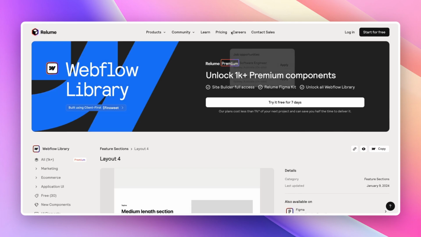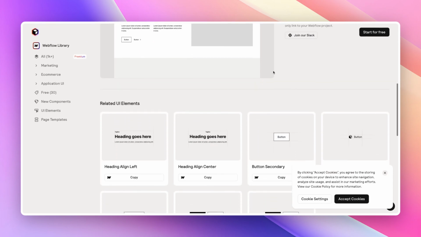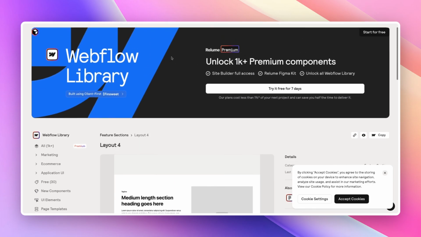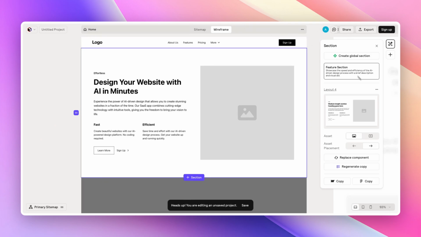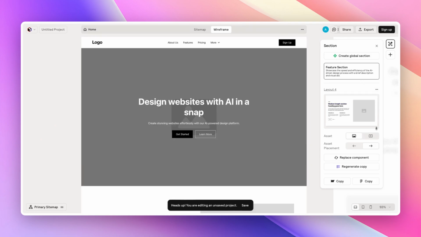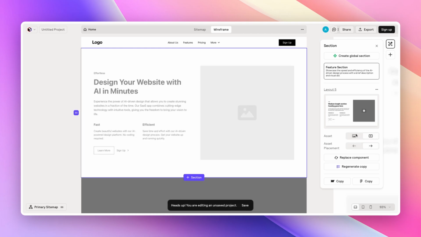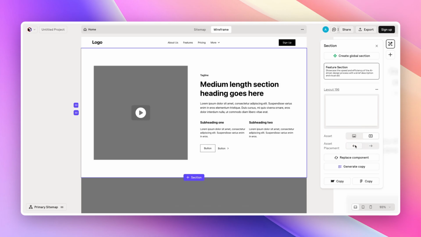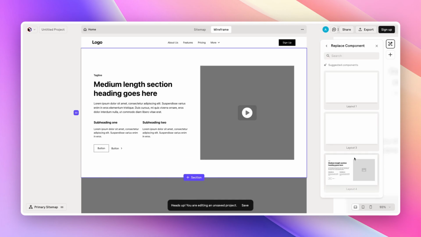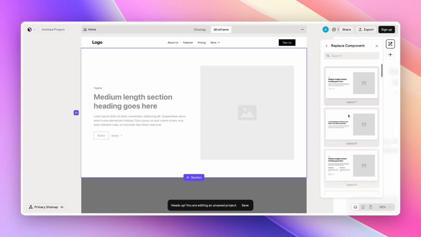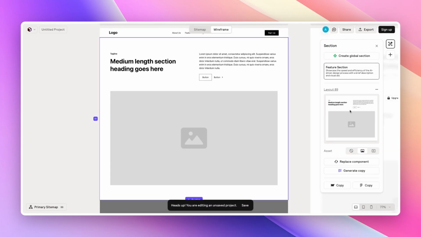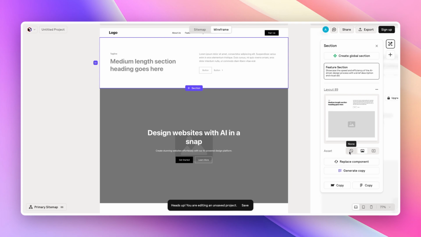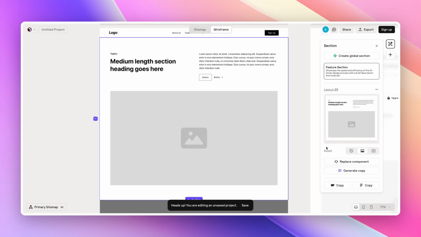So for example, over here, you're going to see that we have all sorts of different layouts in the components section of the Relume library. And what you can do is you can essentially change maybe like this to a video. You can change the asset placement. You can even replace the component altogether. And as you can see, it opens up the entire library of options, and I see that I like this component better. I can easily just select it, and I have granular options over pretty much everything.